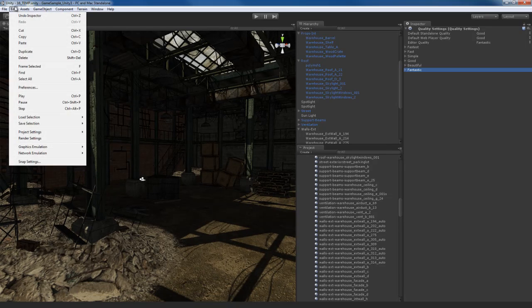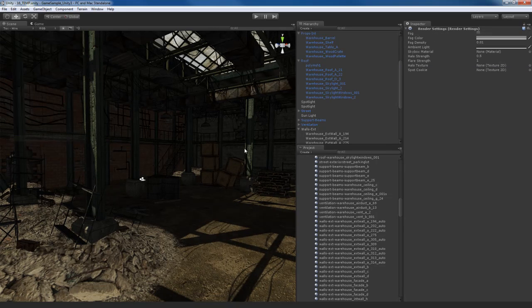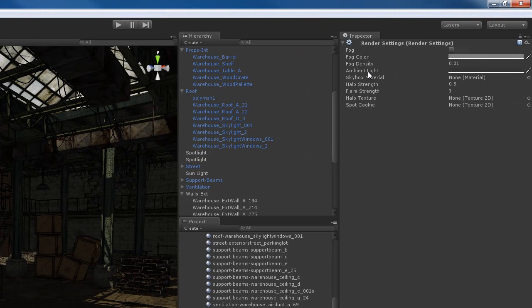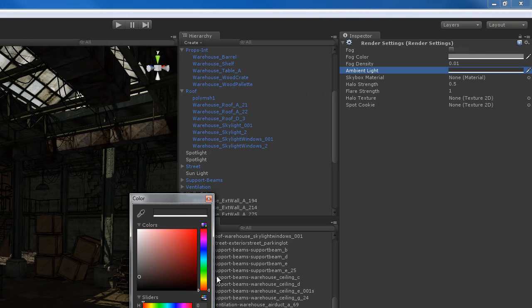If we go back to the Edit menu, we can go to Render Settings. That's going to open up the render settings for this specific scene right here. So here we have the ability to do quite a few different things. We have an ambient light parameter right here, which is set to a very dark gray.